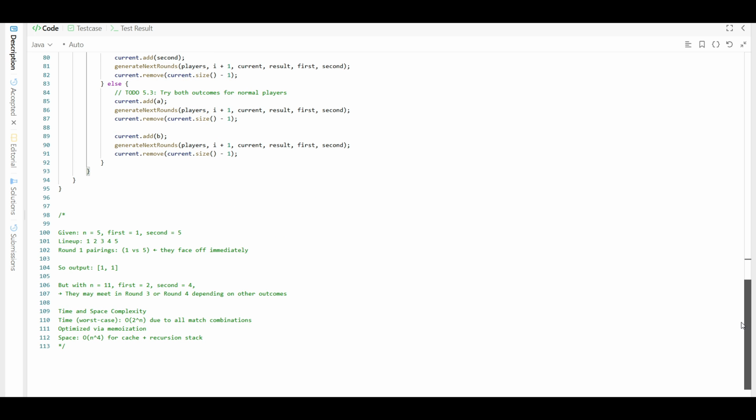For the time complexity, it will take O of n square to the power n, as I told you. And for space complexity, we will use the cache memory of n to the power 4.